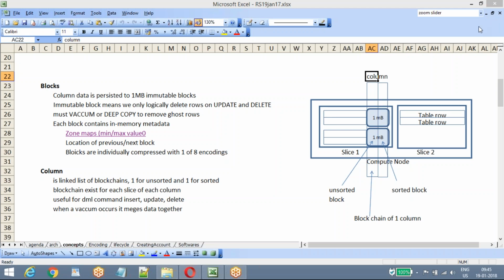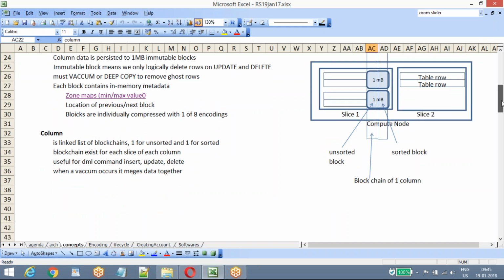Okay, so what I was trying to tell is the block concept. As the data gets stored in a column manner, each column is again divided into a set of blocks. Just think of it as a small area where it can be compressed again.